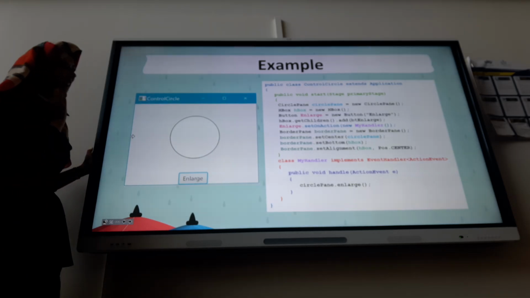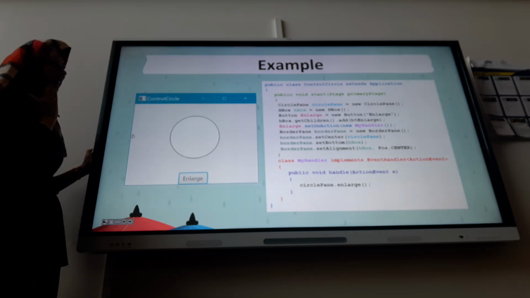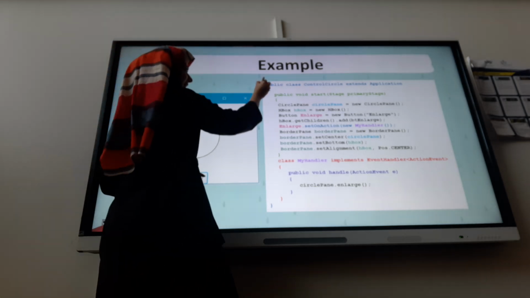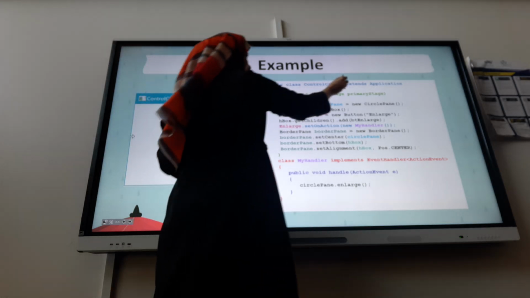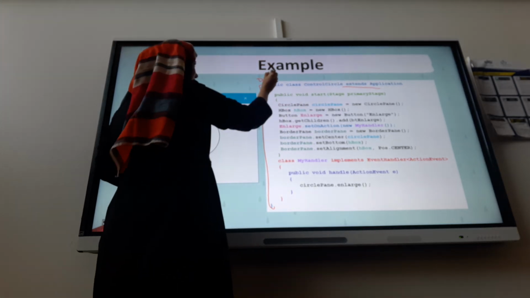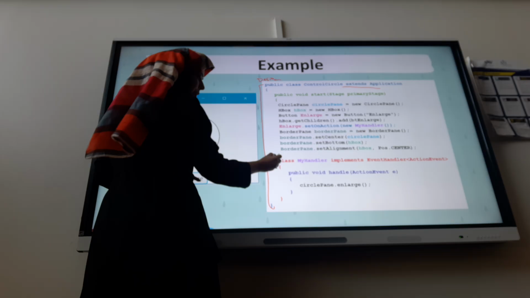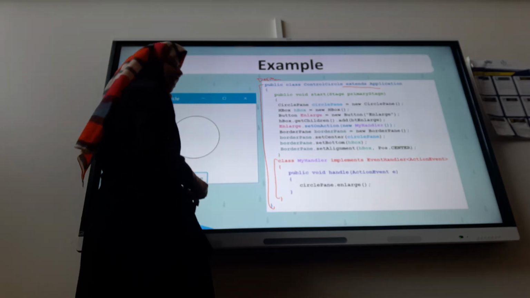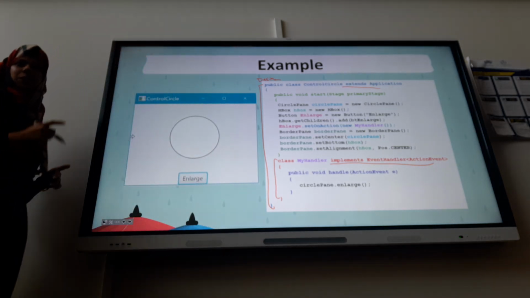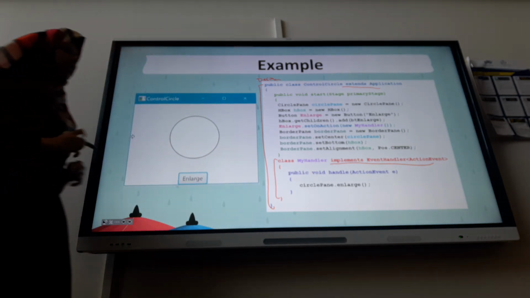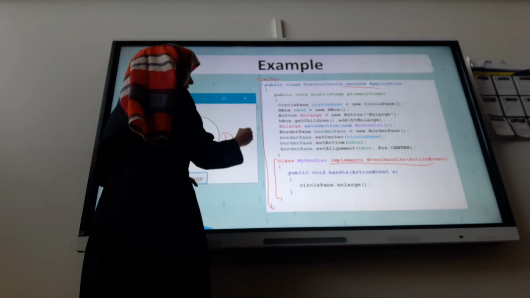No, it's anonymous. Is it anonymous, really? It's not anonymous, because we created an object, and it implements. So this class extends application, taking care of design, but inside it I also have an inner class that takes care of the event handler. This one implements the event handler, which makes it the delegation model.